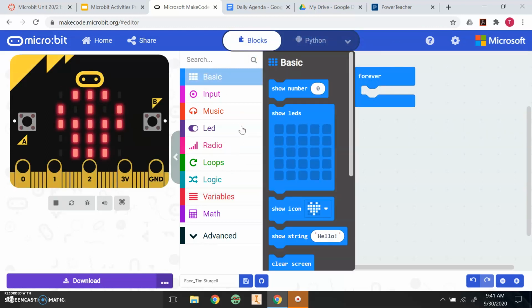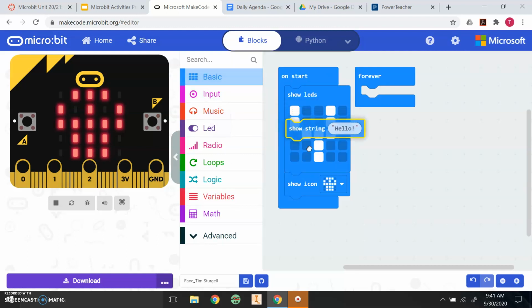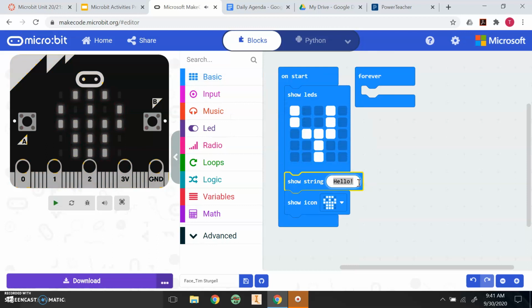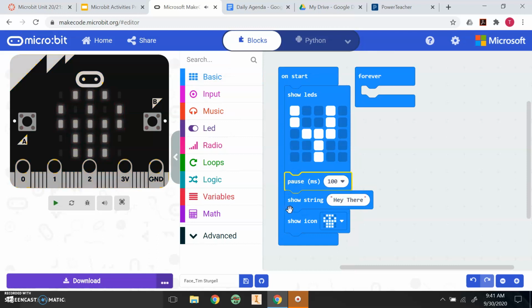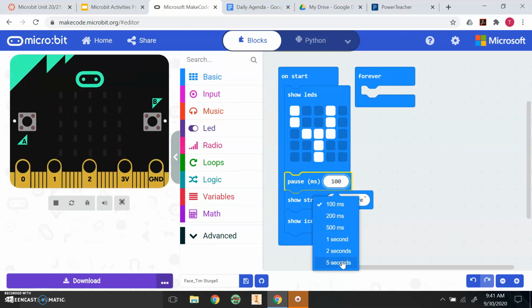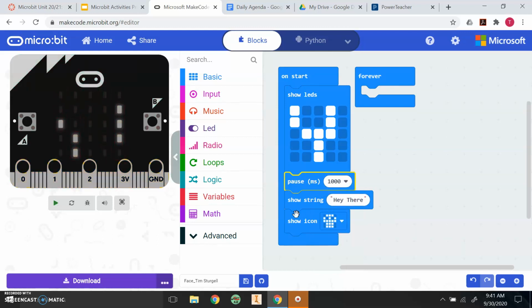Next, we're going to go with show string, and then in here you can type whatever you want. So hey there, right? And then what you can see is that it scrolls. You can't get any text on there at once, so it's just going to be scrolling text. Next, we're going to have pause. So let's put a pause between that. It says pause ms. Ms is milliseconds, and then there are preloaded ones. So 1 second is 1,000 milliseconds. And all that does is it shows it, stops for a second, and then continues the code.